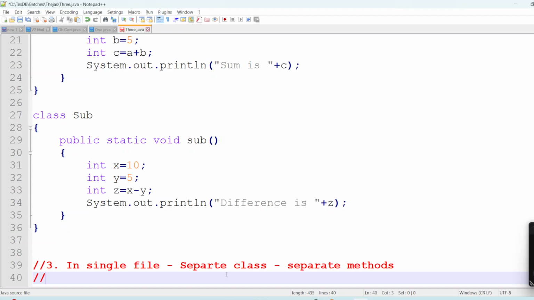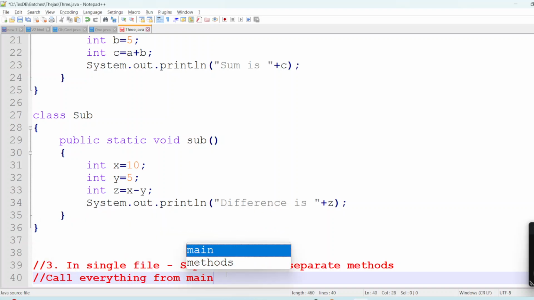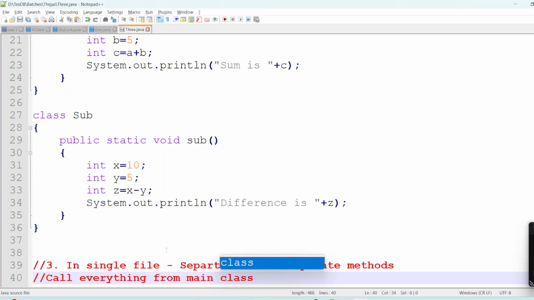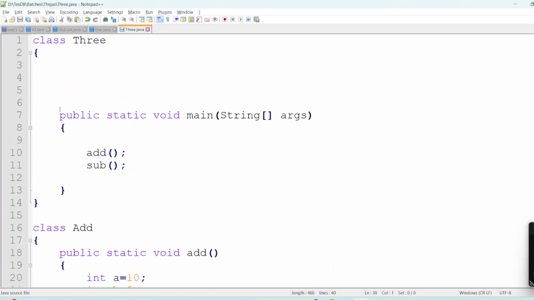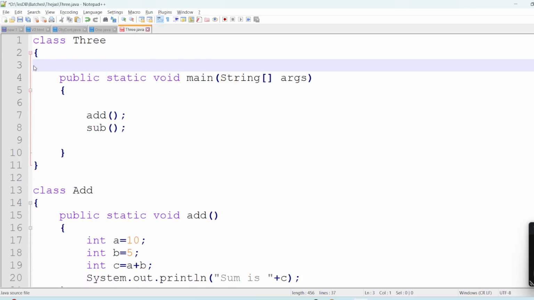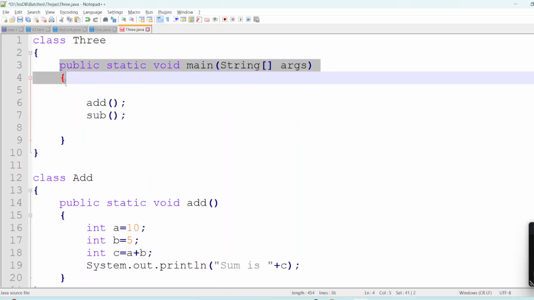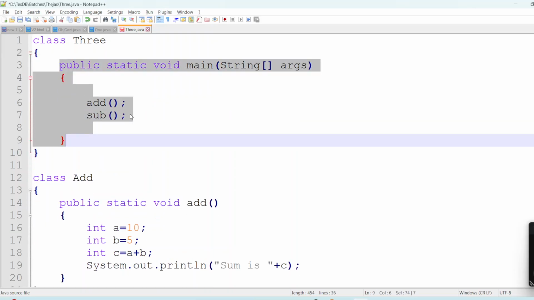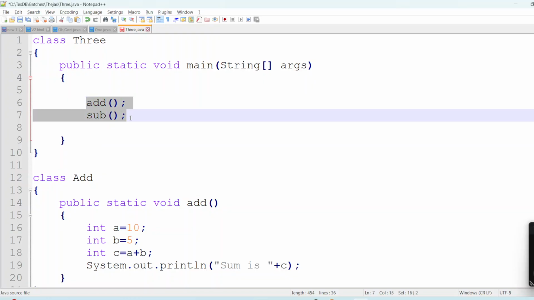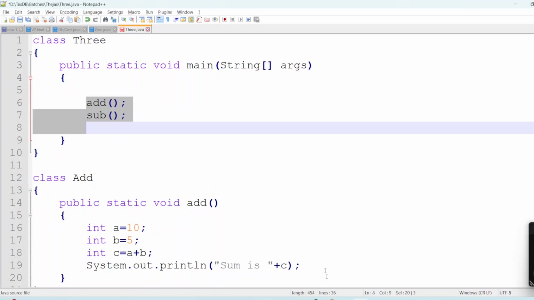Call everything from the main class. So what is meant by the main class? The class which contains the main method is basically called the main class. But we cannot call them like this now. We cannot call them as add and sub. Actually, I'll tell you what will happen.